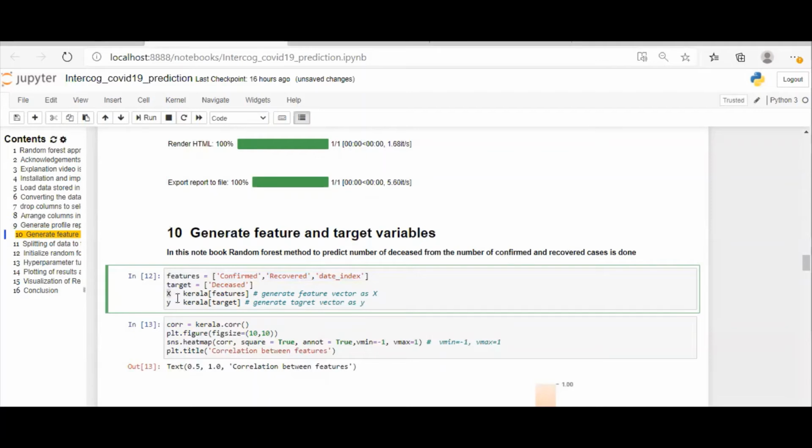So I'm generating a vector where X is the feature vectors and Y is the target vector. I'm just copying the values corresponding to that index to X and Y.